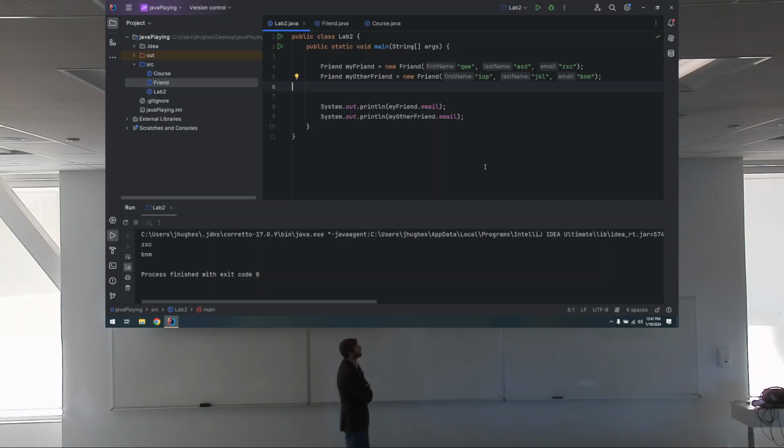The friend object referenced by the reference variable called myFriend, in that context, its this.firstName, this.email is ZXC. But my other friend, their this.email is BNM. So be aware, they both have an email, but they're independent from one another. Each instance is unique.